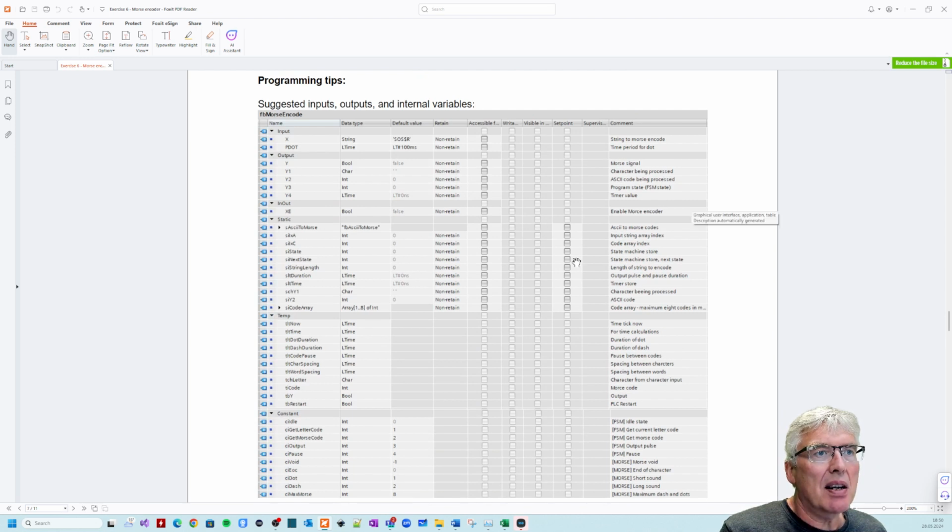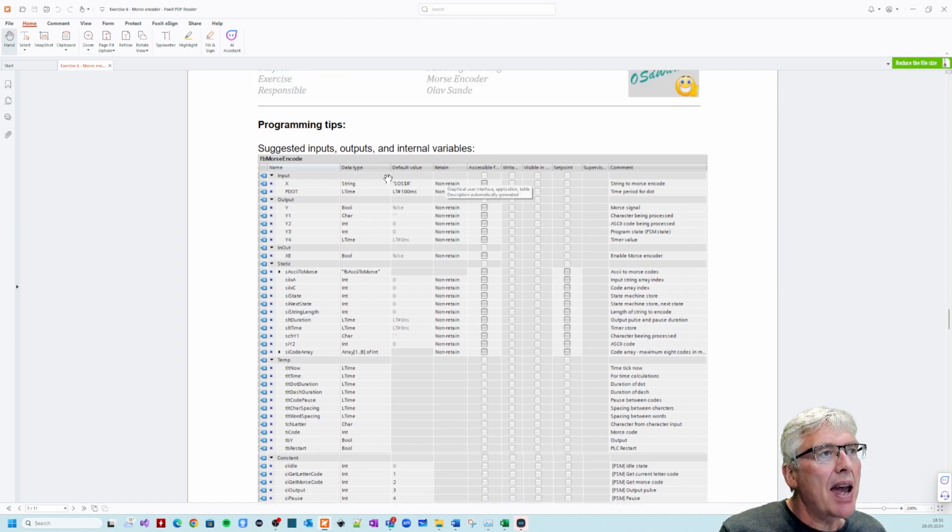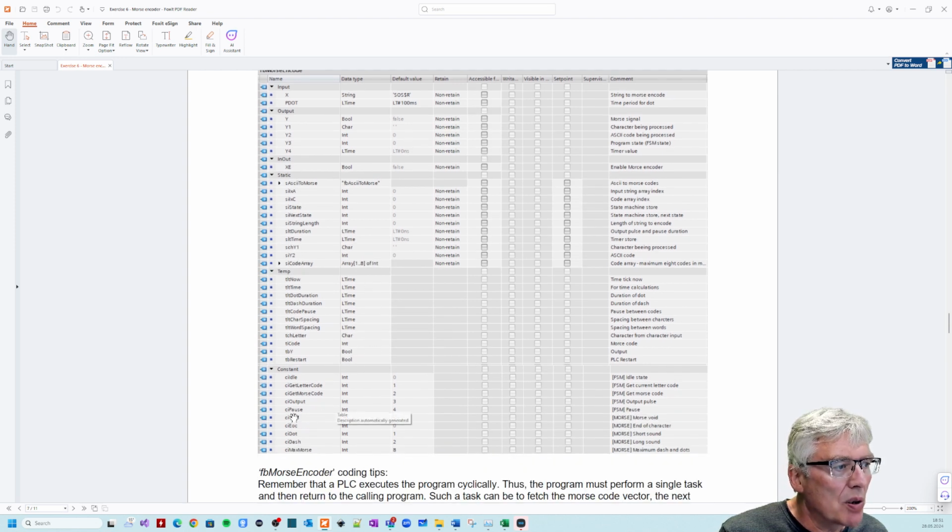Okay, program tips. You need some index, state machine, store, code array index, input string array index. This is a string, and you can handle the string. This is a character return string, and you can handle a string like an array. So you can index to get the character. Just increment this index here, this ASCII array index, and get a new character, and then here you get an array back. This code array with integers with the codes, and the codes here.